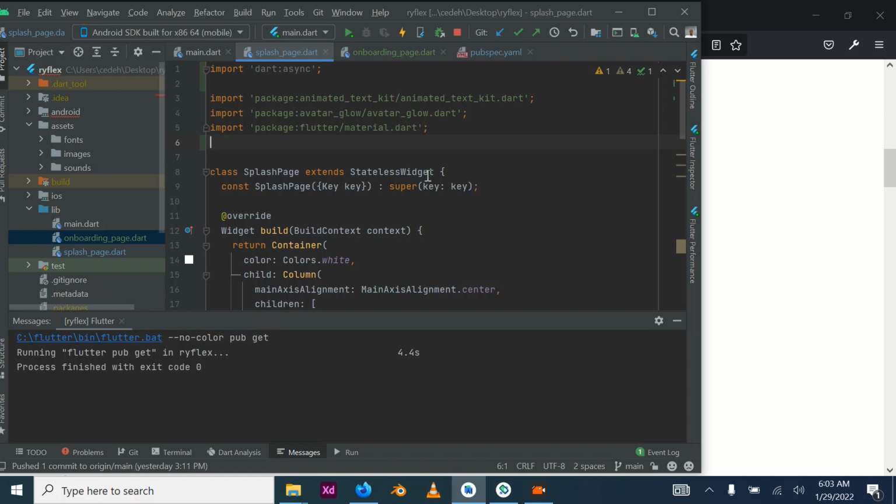So to avoid issues with build context, the context is this particular page. You are making reference to this page, calling this page back, and so on and so forth. We are going to change this from a stateless widget to a stateful widget. How do we do that? Just put your icon here.